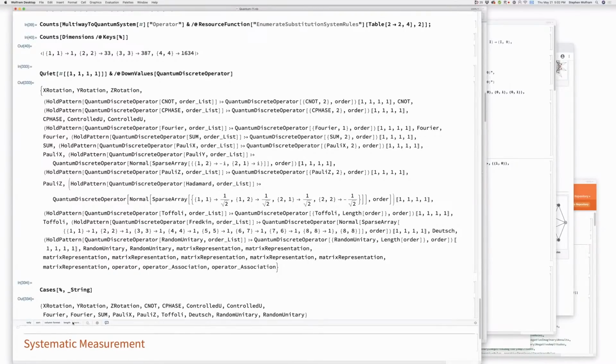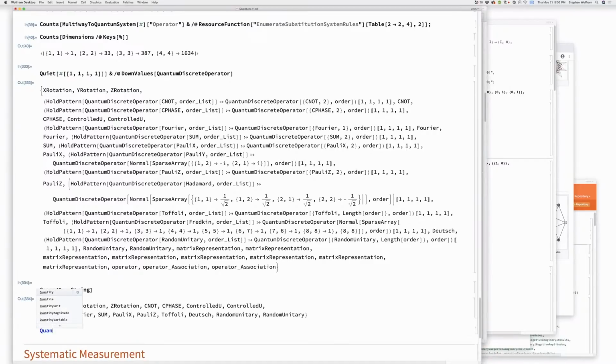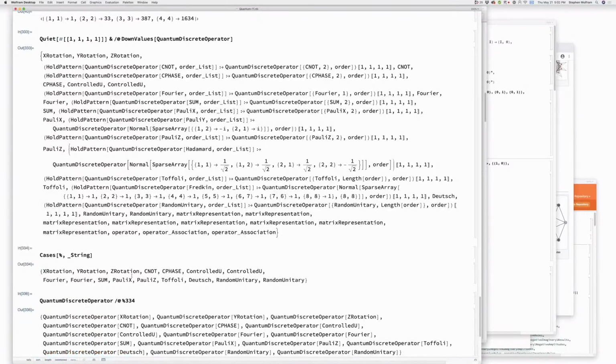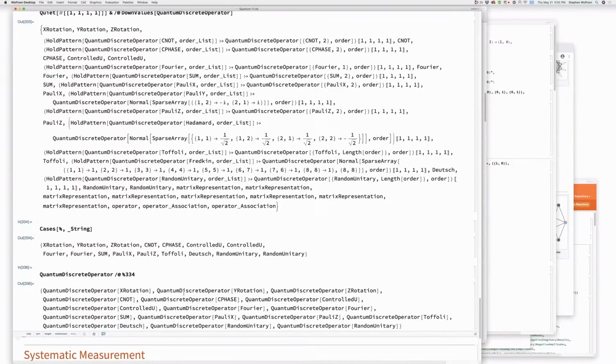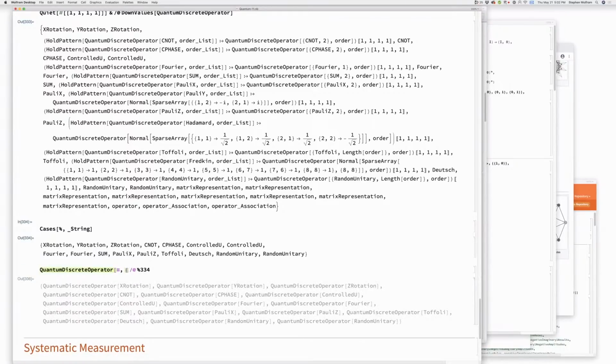What do you mean? Which ones am I missing? Well, things like C phase and Pauli and others for anything other than the default. I see. Okay, but fine. So if I say quantum discrete operator of line 334, how do I actually get that resolved? You need an order. You need to specify wire positions. So I need to say 1, 2, 3, for example. For an arity 3 operator, but it will vary.